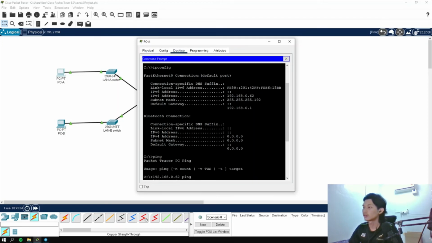You need to type ipconfig. Now it will pop up and show you the IPv4 address, which is 192.168.0.62, the subnet mask is 255.255.255.192, and the default gateway, which is the router, is 192.168.0.0.